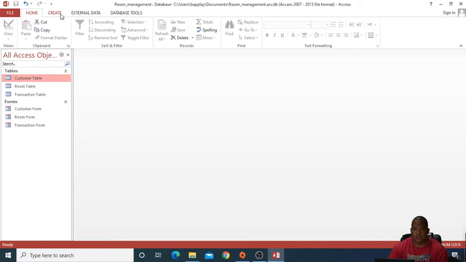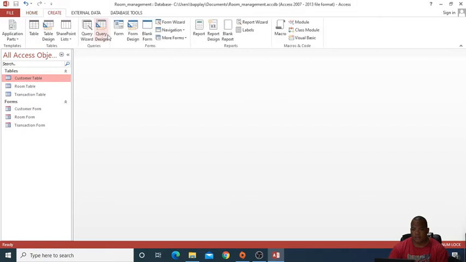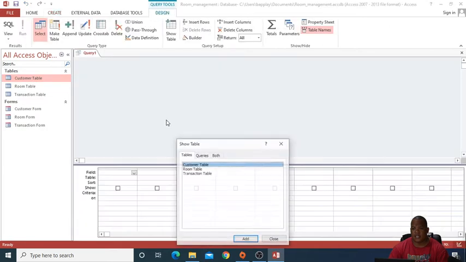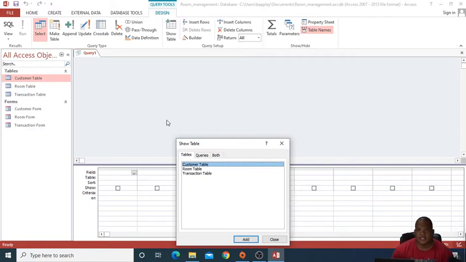So what we want to do tonight is to create a query. So let's go to Create, followed by Query Design. Now remember that a query is, you guys can remember from when we spoke about objects, what's a query? A query is an answer to a particular question.